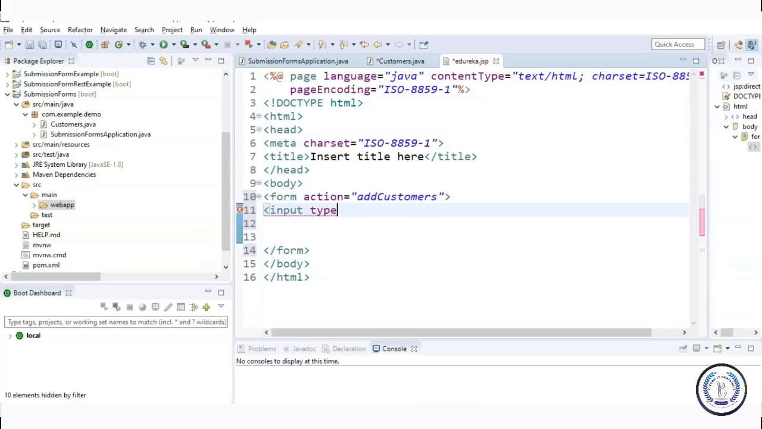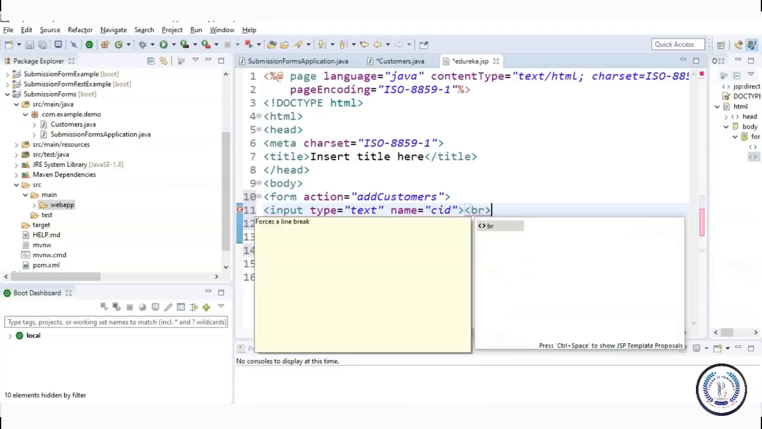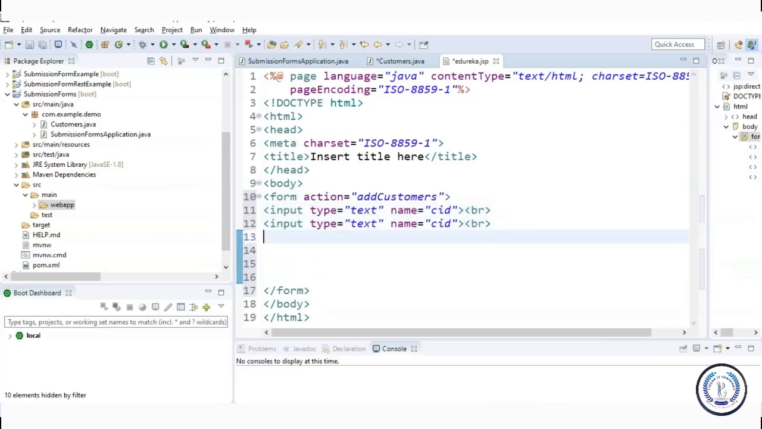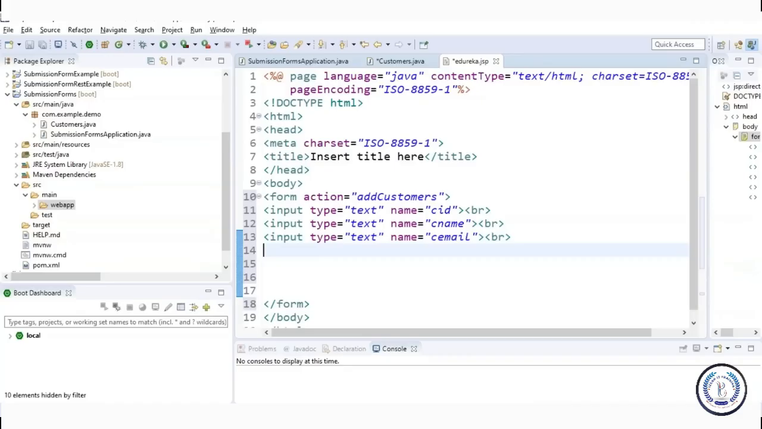So I'll mention input type equal to, let's say, text, and then I'll mention name equal to CID. Similarly, I'll give a break so that we get a line break. Then I'll mention CNAME and email ID, right? So I'll just copy paste them and CEmail. Now after that is done, I basically want a submit button, right? So that the user can submit it. For that, I'm going to mention again the same thing, input type equal to submit, right? So I'll mention submit over here and I'll remove everything. Sorry, it should be inside the quotes.